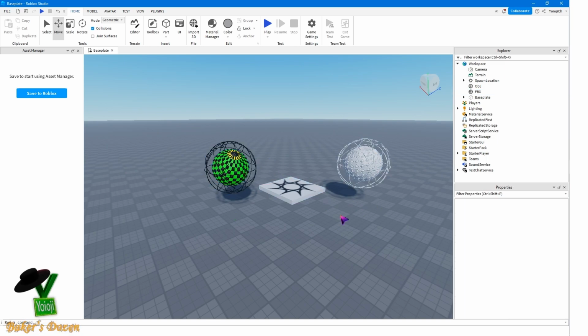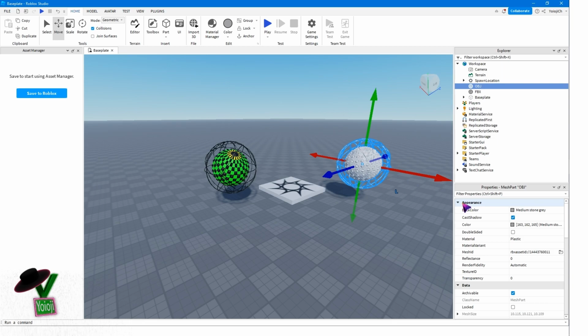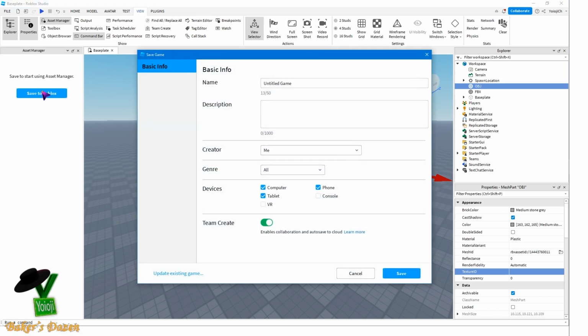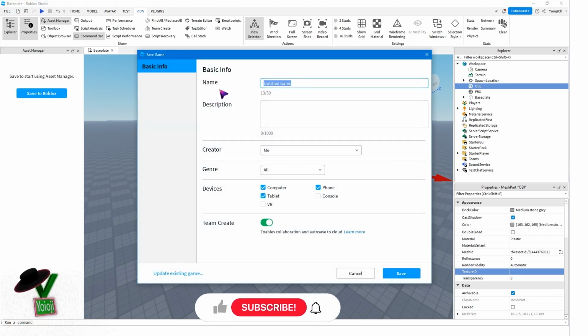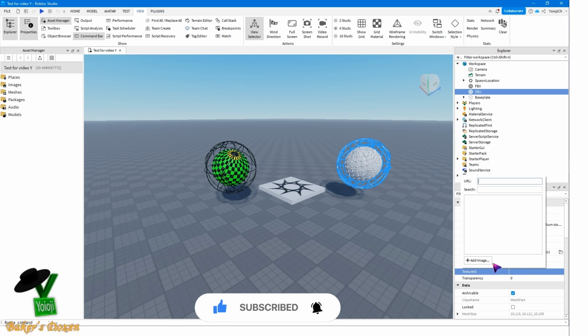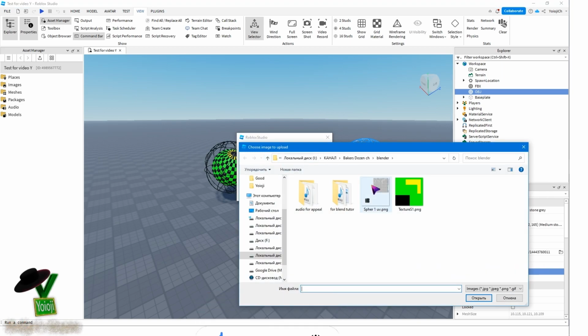Fine. Let's go back to the first model and add a texture to it. To do this, select the model. In the Properties window, look for the Texture ID item. We click on the input field and nothing happens. How to solve this problem? In fact, everything is simple. Pay attention to the Asset Manager window. If you don't have it, go to the View tab and click on Asset Manager, after which it should appear. Here we see a message in which we need to click Save to Roblox. In the window that opens, configure everything as you need and click Save. Now we can load the texture. In Texture ID, add the image, choose file, select our texture, open and click Create.